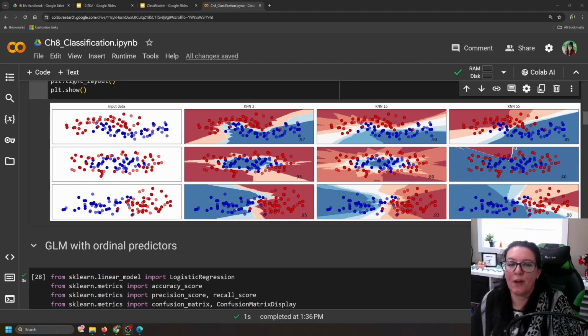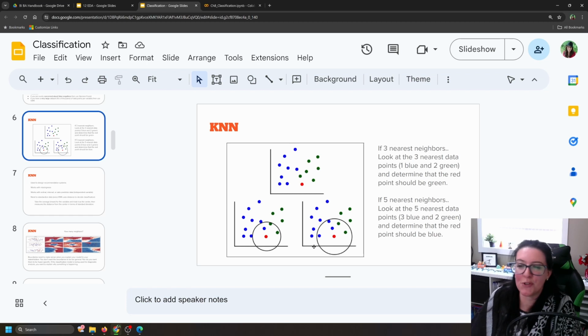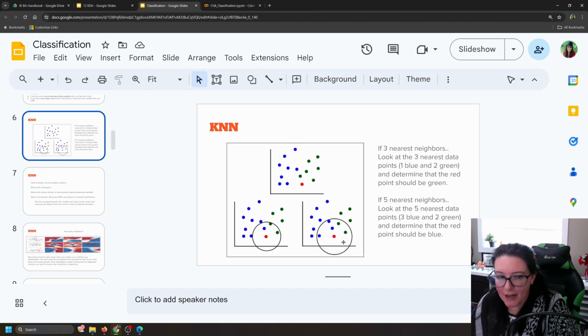The general rule of thumb for choosing K is that K should always be an odd number, and that way there's something to break the tie. So if we go back to say here, you can see when there are 3, then it's always going to push towards one color instead of the other. And here we have 5, it's pushing to one color over the other. So choose an odd number for K.